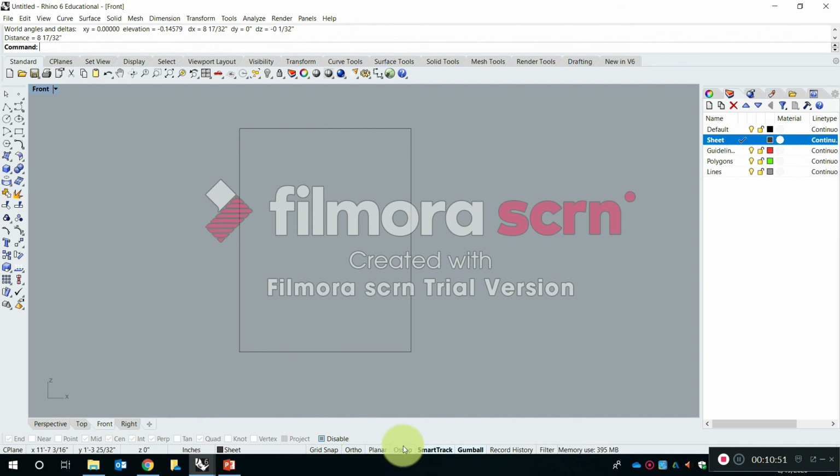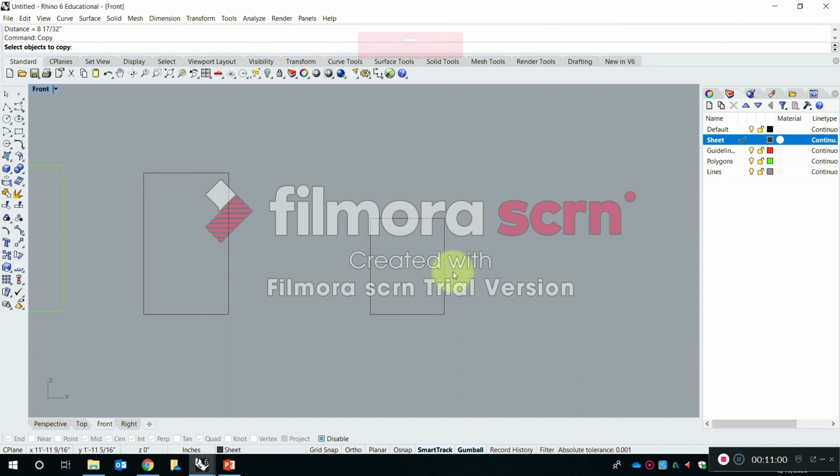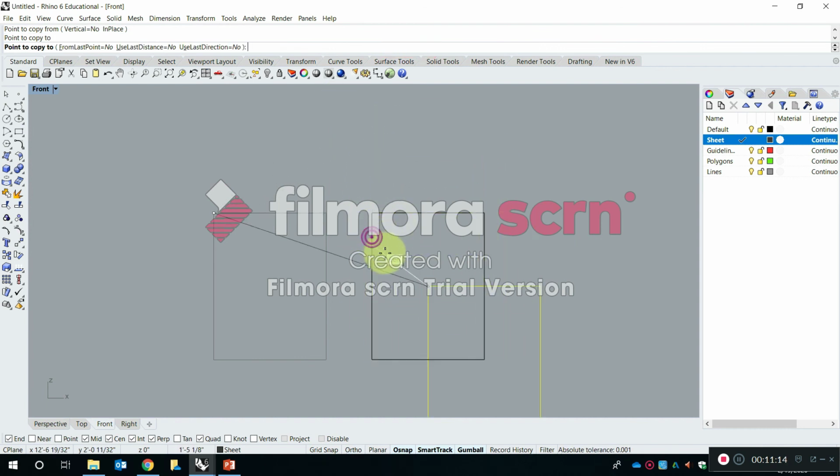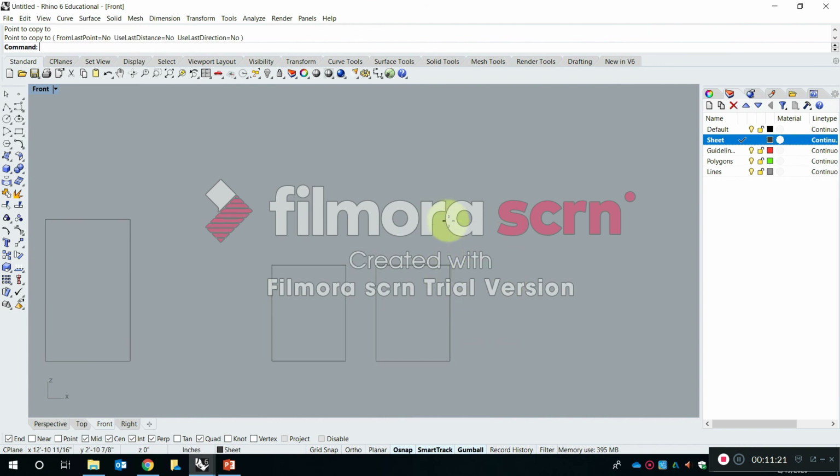So OSNAP is your friend, so let's use it. We have set up our drawing sheet. Excellent, right? I'm going to copy this right here to the side. I'm going to use OSNAP right here to copy it. If you hold down Shift, it aligns. Notice that right now it's kind of floating right there, but if I hold down Shift, nicely arranged. I can make as many copies as I want, or I can just right click and exit out of the command. So I made a copy.